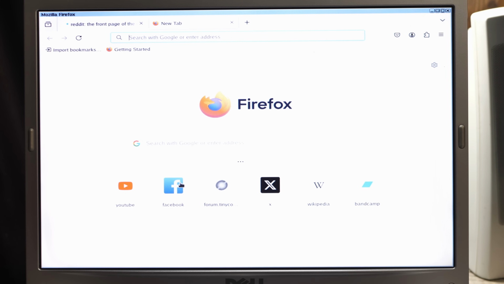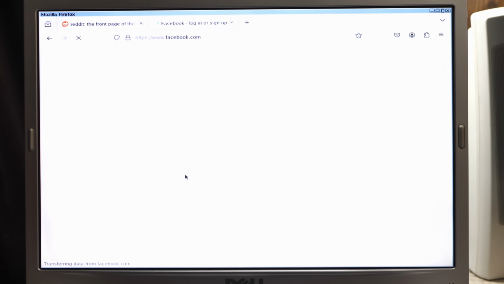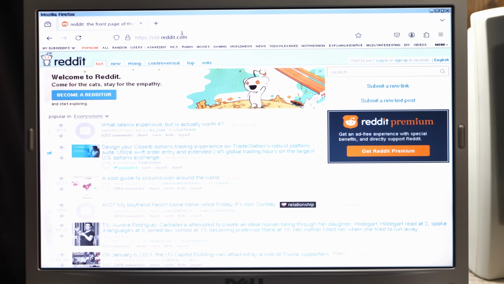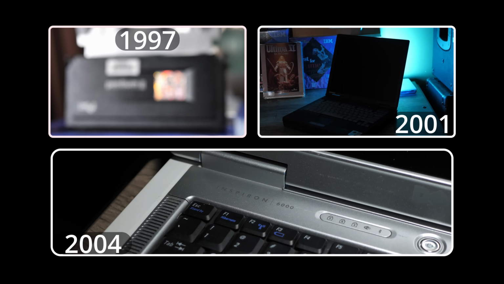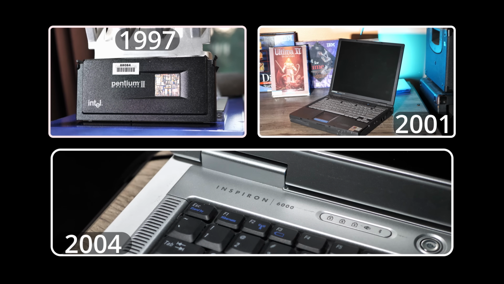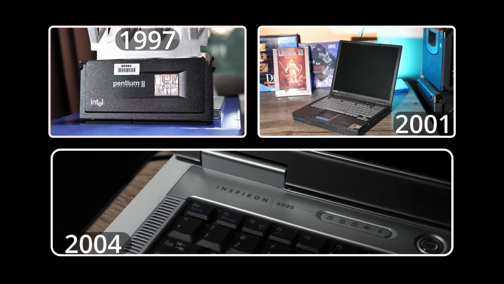This experiment is a good example of the rapid evolution of hardware between the late 90s and early 2000s. Just the fact that the release dates for these devices are roughly 3 years apart, yet they vary so much in terms of capability, is quite interesting to me.